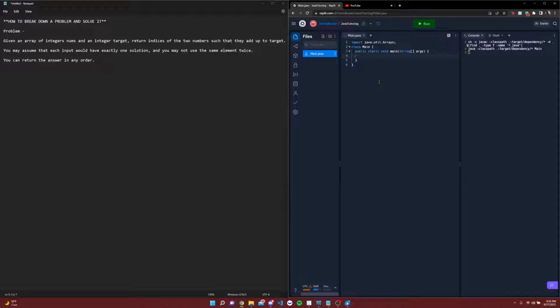So, the problem is, given an array of integers nums and an integer target, return indices of the two numbers such that they add up to target. You may assume that each input would have exactly one solution, and you may not use the same element twice. You can return the answer in any order. So let's break that down.